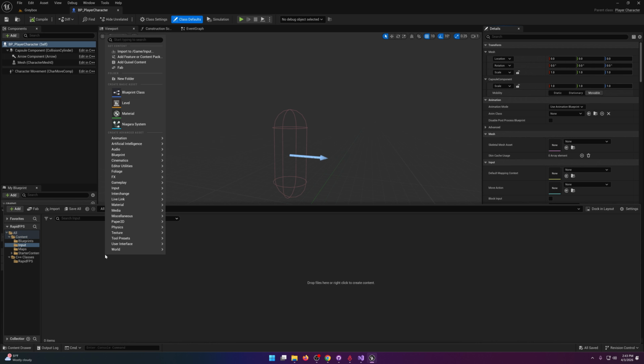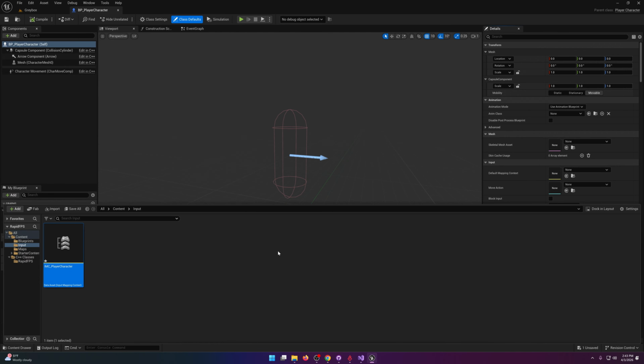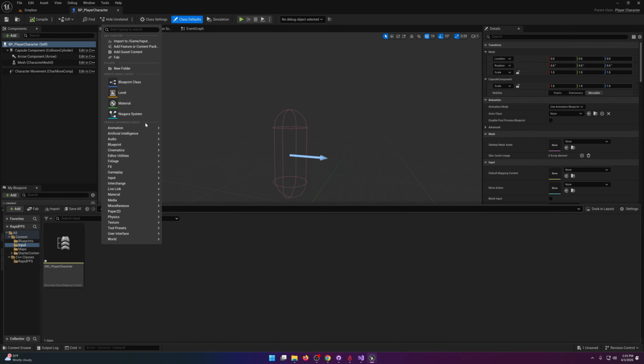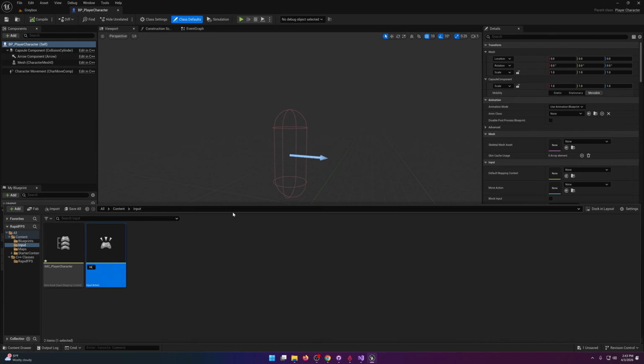Open this up, and I'm going to right click, go to input. I'm going to create an input mapping context. I'll call this IMC player character. Once I have the IMC, I'm going to right click, go to input, and I'm going to create an input action, and I'll call it IA_move.